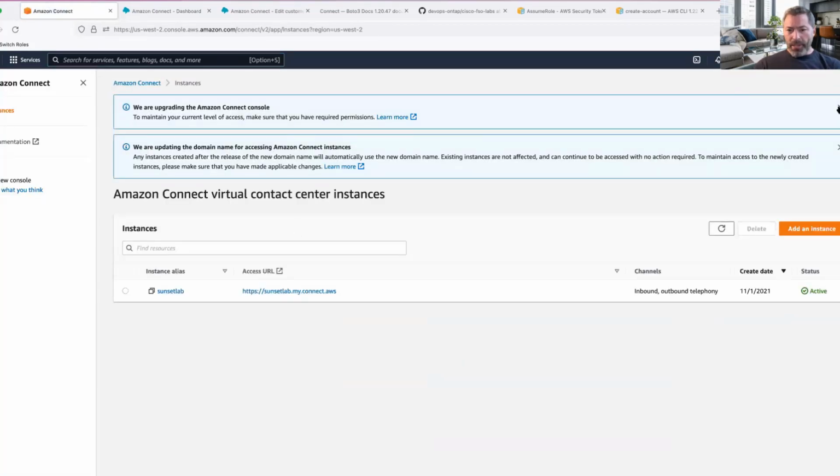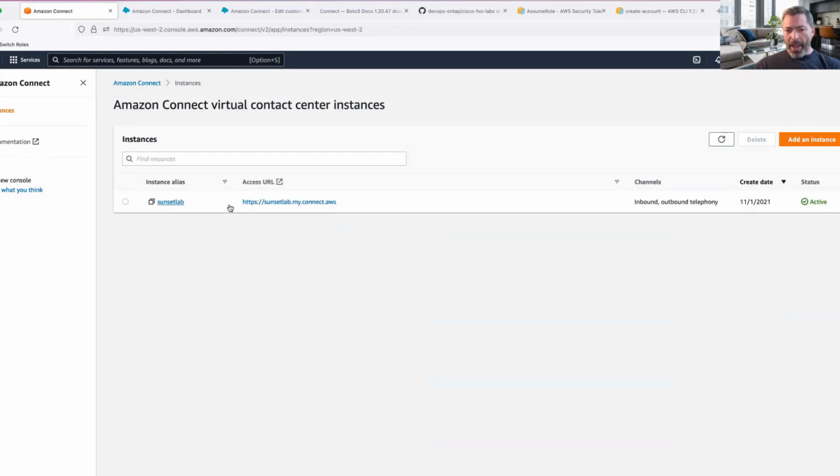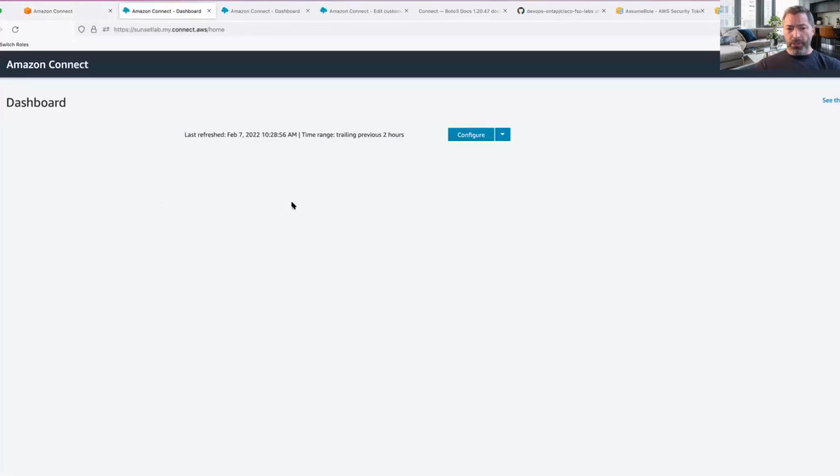Okay, and I can see here that I have an instance called Sunset Lab. Now, if I were to come in here and click on this URL right here, or type it in manually, I'm now going to connect to my instance. Okay, and I can see here, if I go to my instance, I'm not sure why we're seeing that.